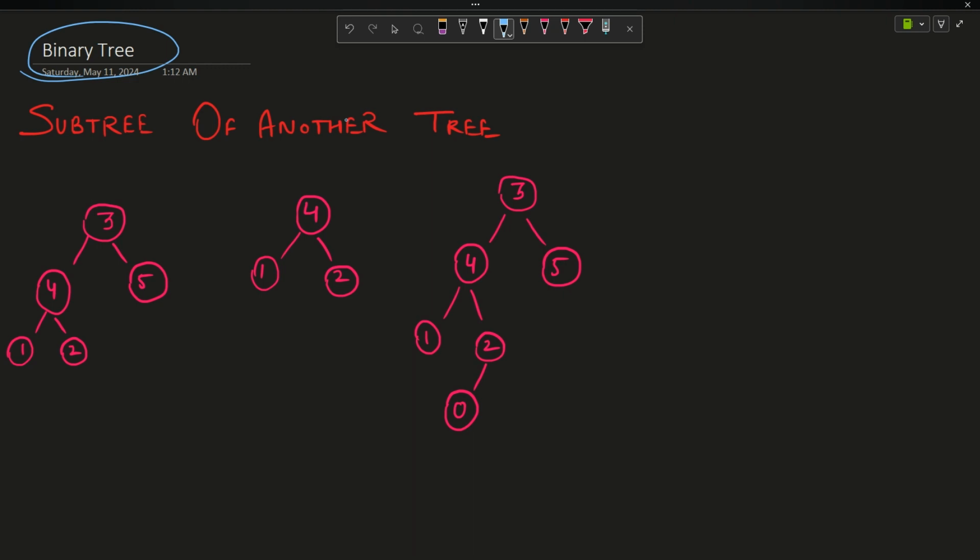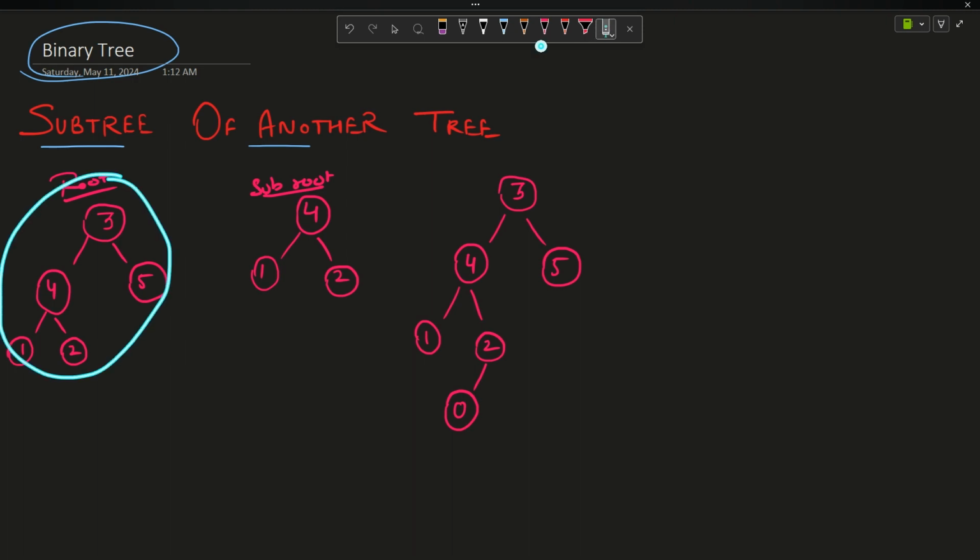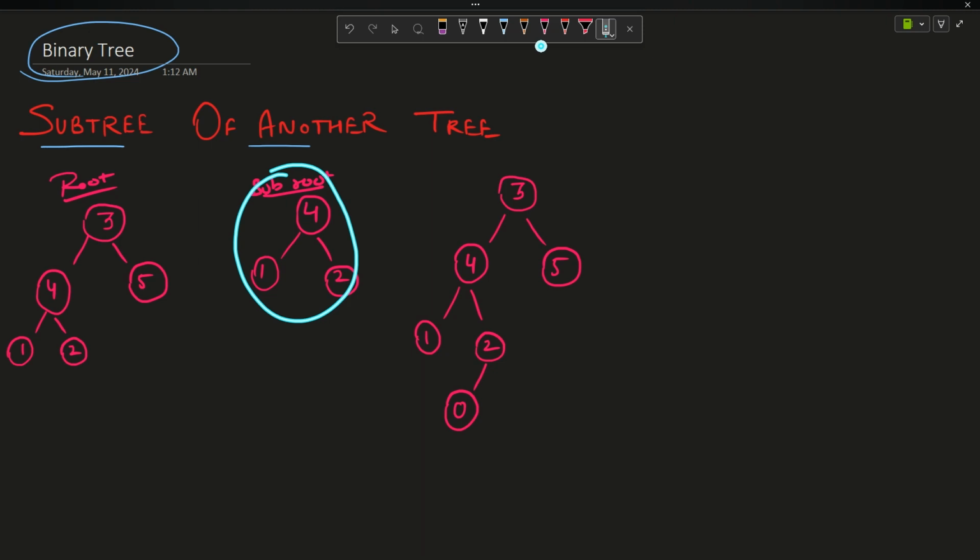So the problem for the day is subtree of another tree. We will discuss this problem in the video. The problem is actually simple. You have been provided with a root. Suppose this is your root and this is your subroot, right? Now you have to tell me whether the tree represented by this root does contain a subtree which is equivalent to this subtree, right?